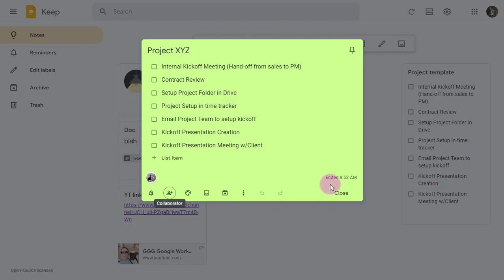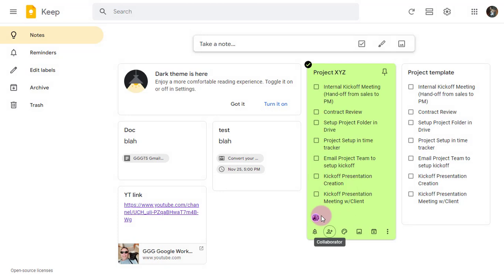So if we close this note, in the bottom left of our note, we'll see that little icon, once again letting us know that this is a shared note, so you know who it's shared with and can keep track of who's doing what in your different notes or in your different lists.